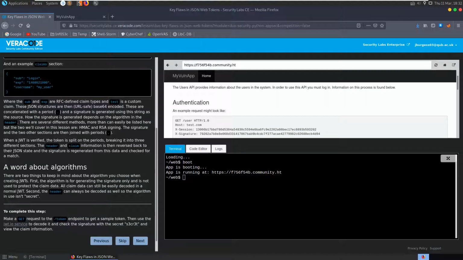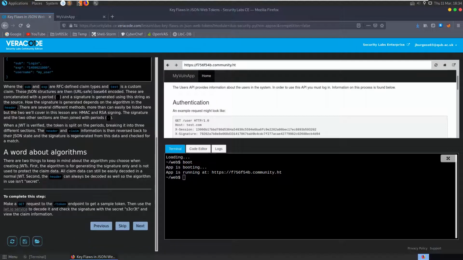The header and the claim are then reversed back to their JSON state, so they can be easily read in their human-readable state. And the signature is regenerated from this data and checked for a match. Some other things to bear in mind: the algorithm is used for generating the signature only. It doesn't protect the claim data, and all the claim data can be easily decoded in a normal JSON Web Token. Secondly, the header can always be decoded, so the algorithm being used isn't secret.